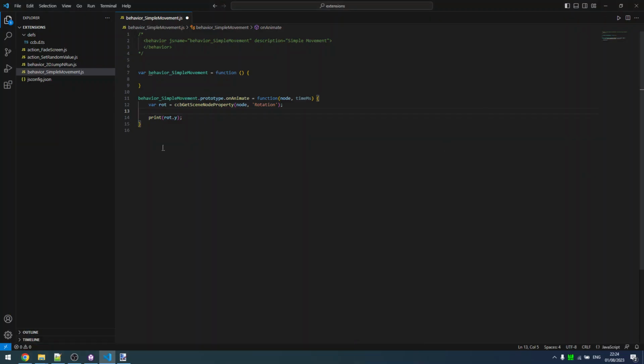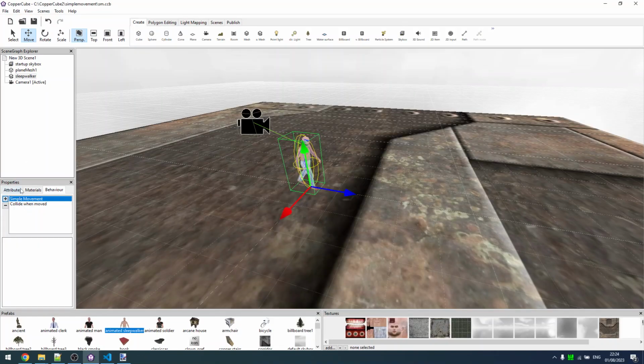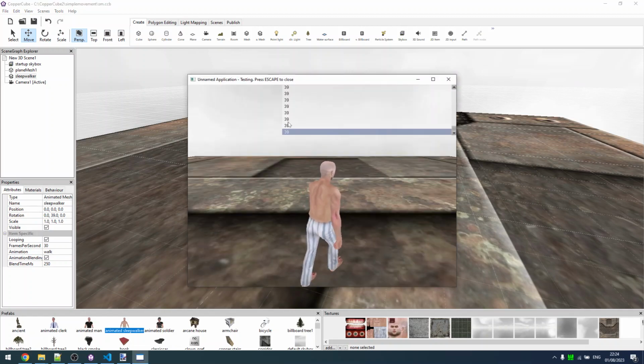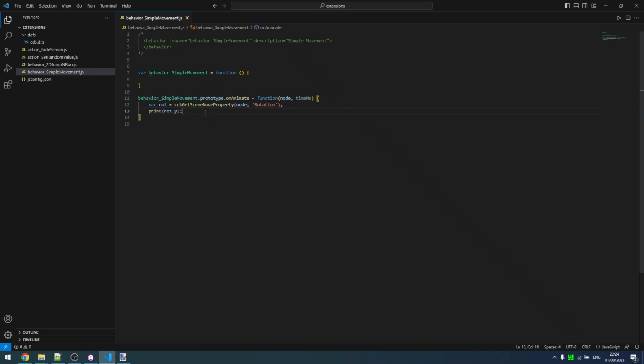And so if we do it like that, we will see that now it will print us the value by which our guy is rotated on the y-axis. So if we just put 39, let's say, here, we will see that now it's 39. But I mean, it's boring. We just get the rotation. Like, how do we set it?